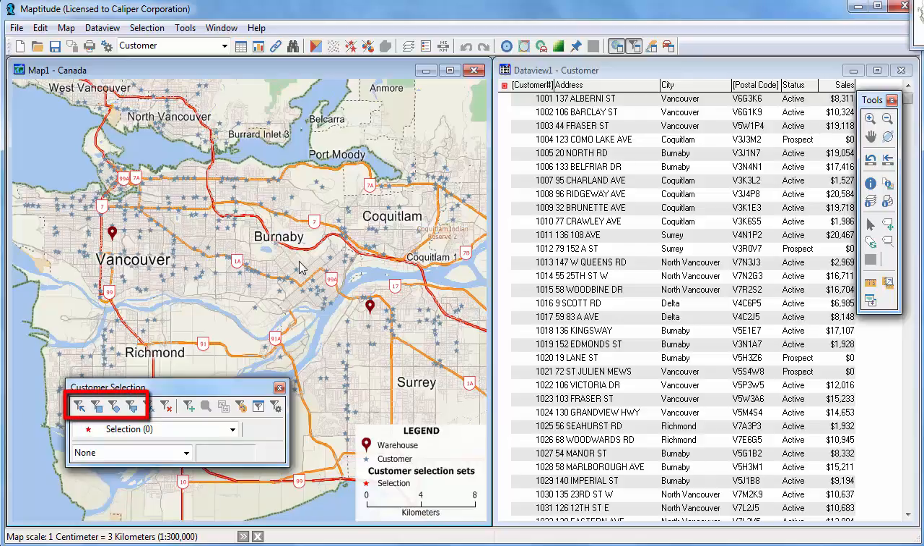The tools will select features in the working layer chosen in the drop-down list on the standard toolbar. In this case, the customer layer. Use the Select by Pointing tool to select features one at a time. Simply click on the features you want to select.